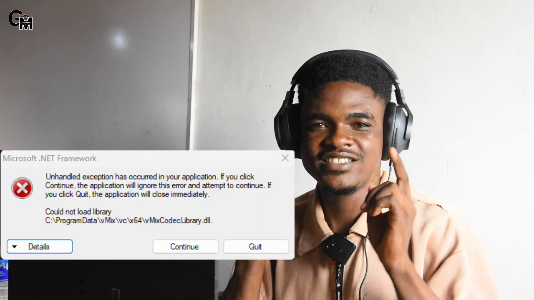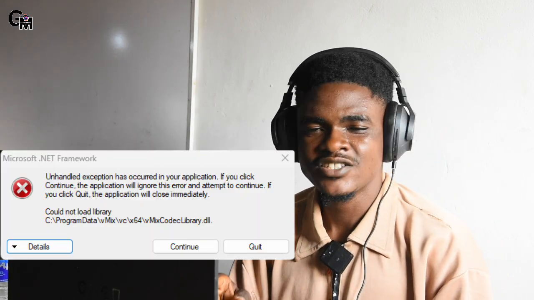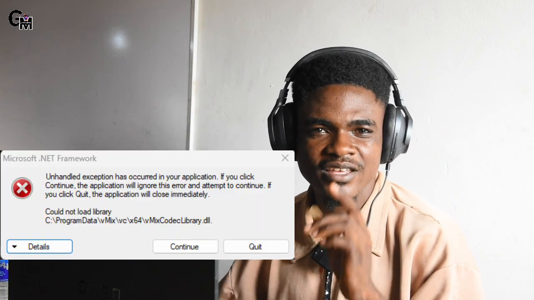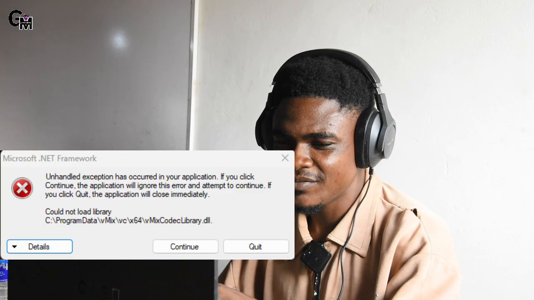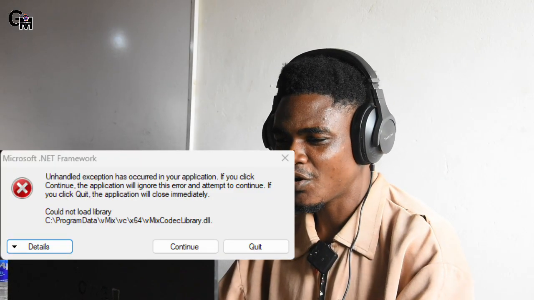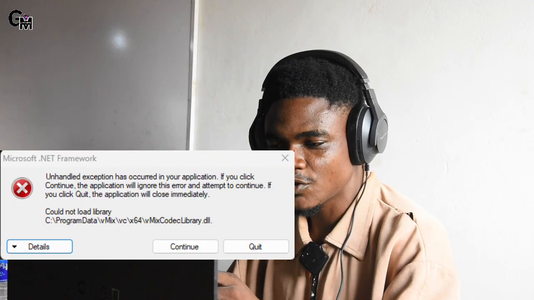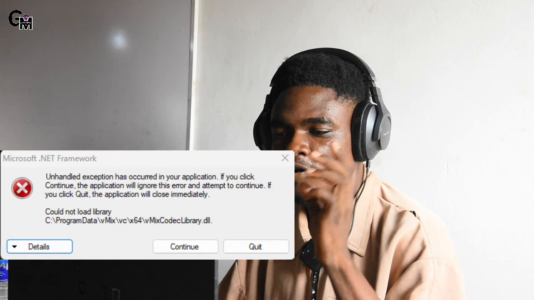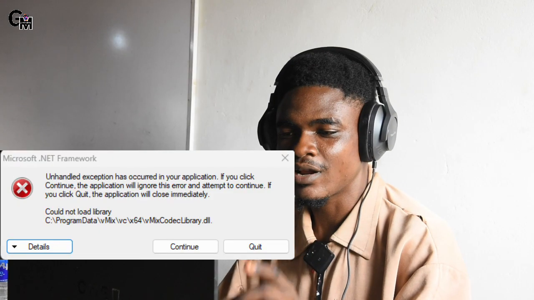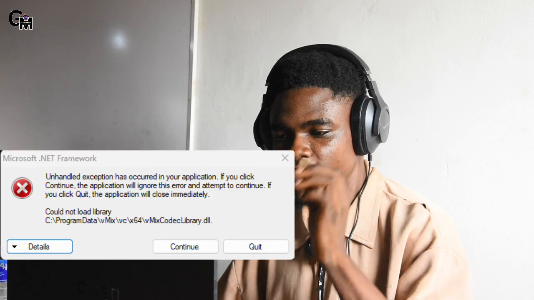How to fix this vMix error. All right, so each time you try to open your vMix, you keep getting this error saying unhandled exception has occurred, could not load library, vMix codec library. I'm going to show you how to fix the unhandled exception error in vMix.